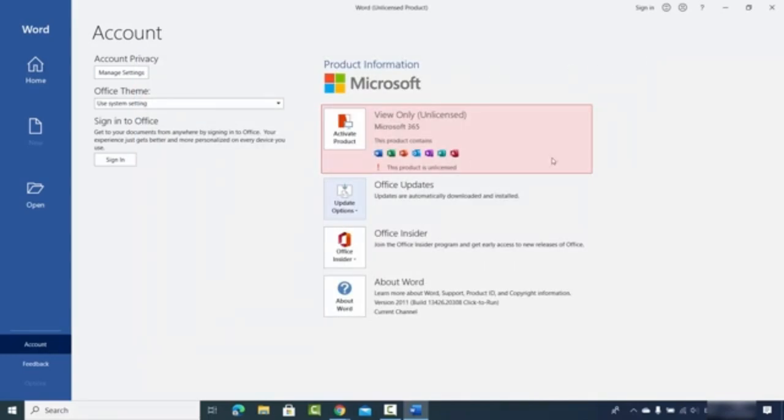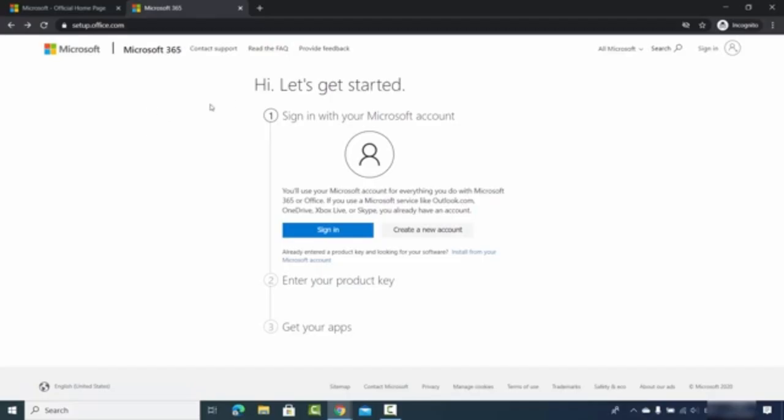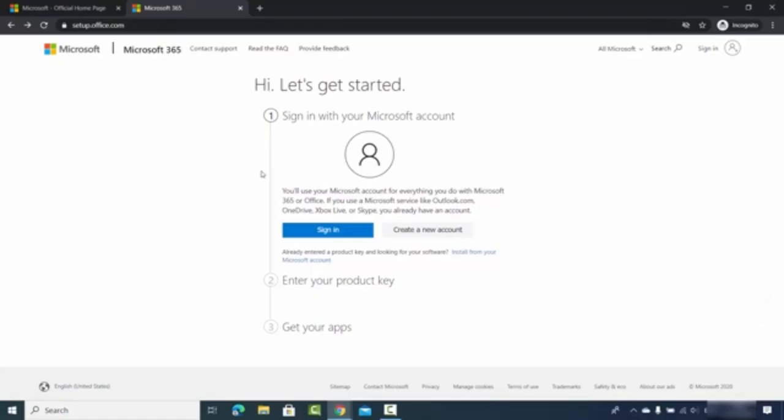Now if you don't have any pre-installed Office app, what you can do, so I will just close this, and what you need to do is go to this website, which is setup.office.com, and it's going to open this kind of window. So I'm going to put this link in the description of this video also. And here also you need a Microsoft account in order to activate your product key.